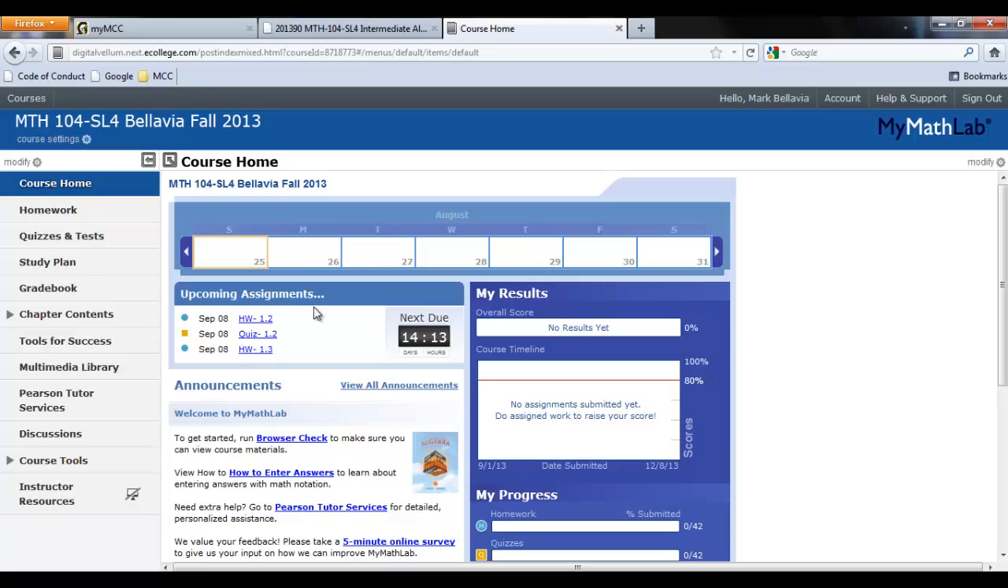This first page here is just a dashboard. It'll tell you about how much homework you've done and things like that. It'll give you upcoming assignments and when they're due. Keep in mind that it only shows the first 3 assignments. If there's more than 3 assignments due in a week, you won't see them all listed here.